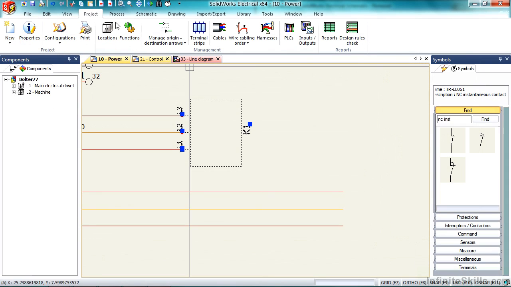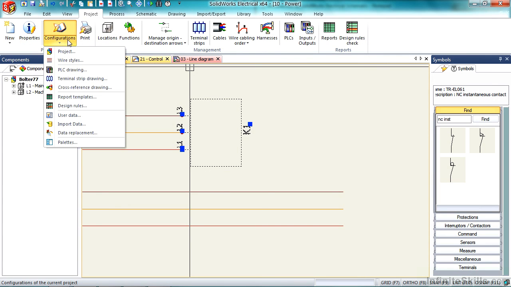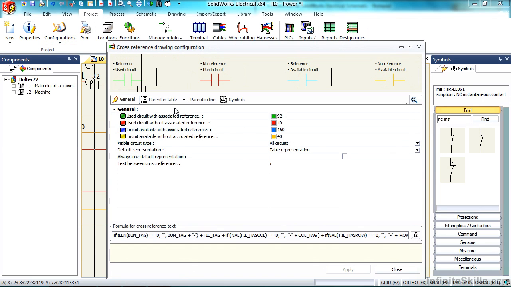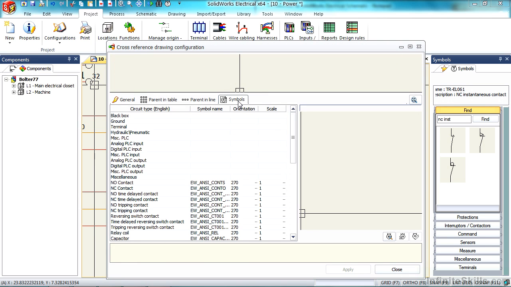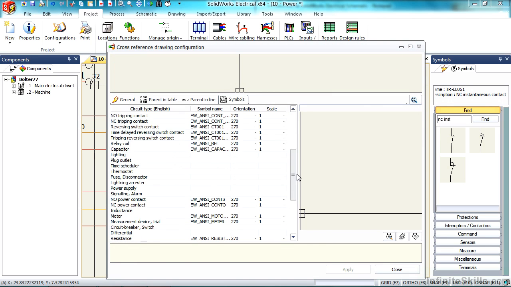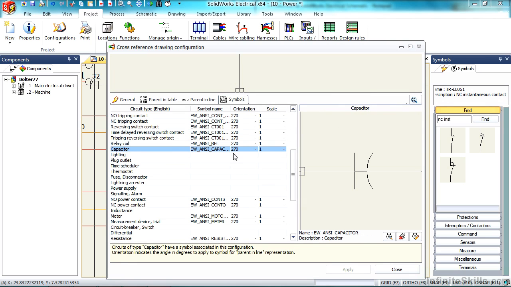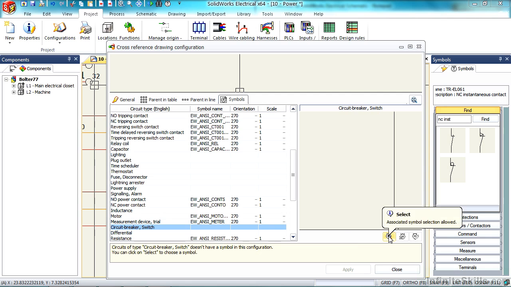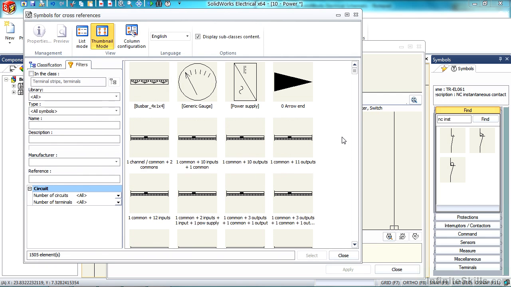To modify the default setup for the configuration of your project and cross-reference drawing symbols, go to the configuration pull-down menu and choose the available options here. You can even choose which symbol is being used for each type of circuit. And you can even get a preview of it here in this library selection menu. And you can set that as the default by choosing one from the library.